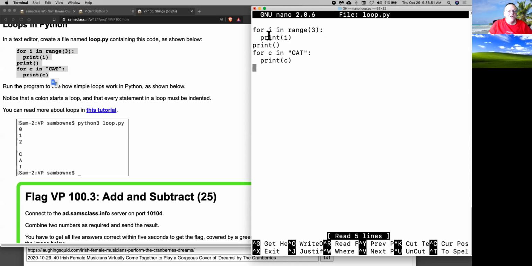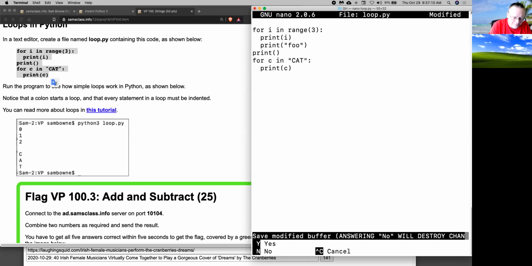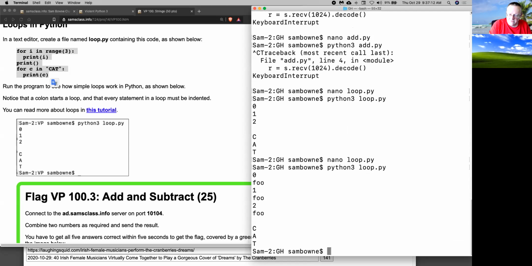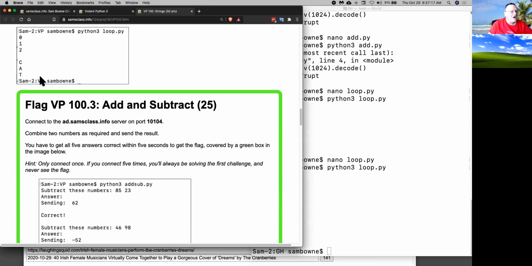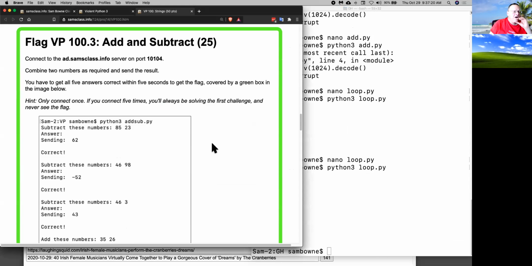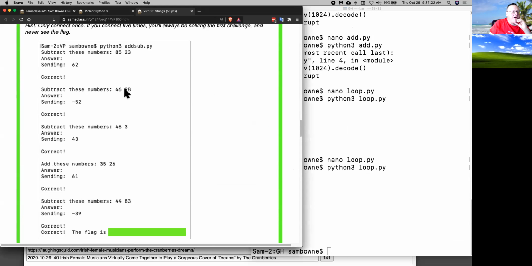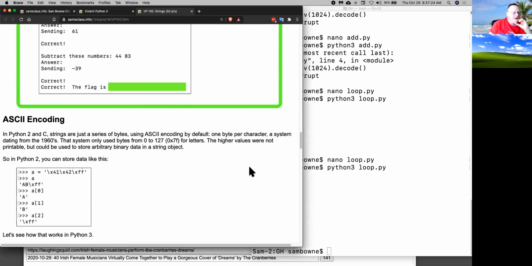Now, all the lines that are indented the same are in the loop, and when you stop being indented, the loop is over. So that print only applies to this one line, and if I put another statement here, like print foo, that's in the loop, and it stops being in the loop when that's over. So now it puts a foo after each one. So that's how loops and all other block statements work in Python. All right. And so now you have to have 2 numbers and then add or subtract them to find the flag here.